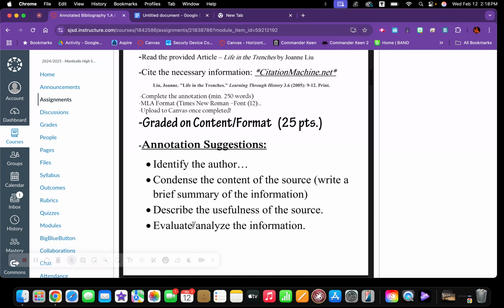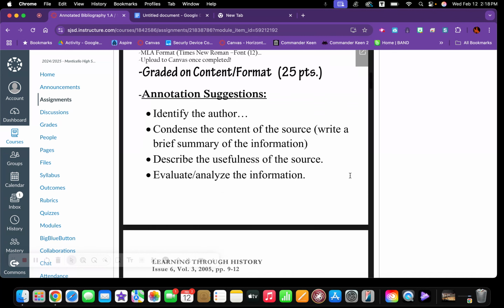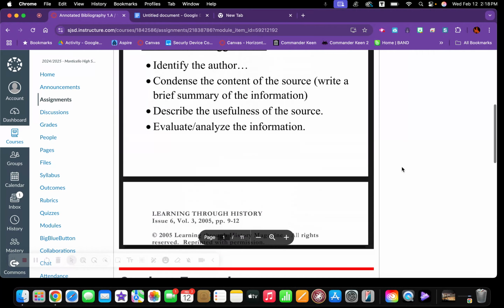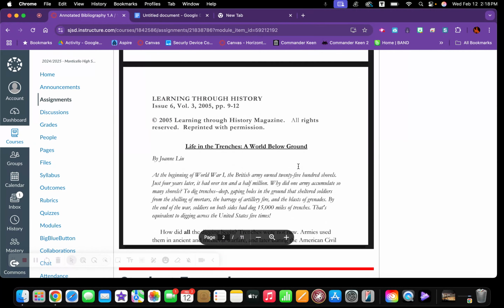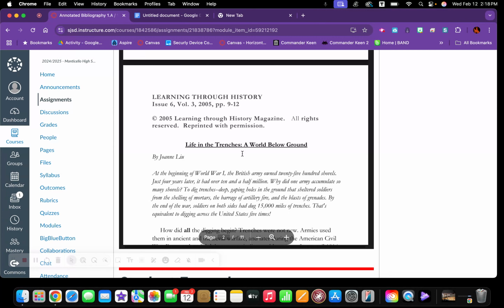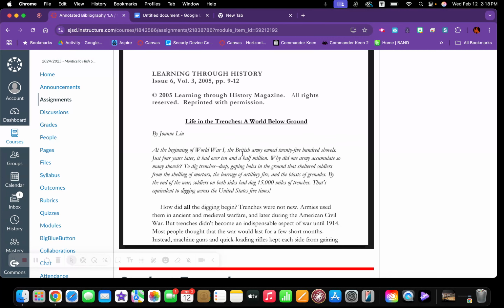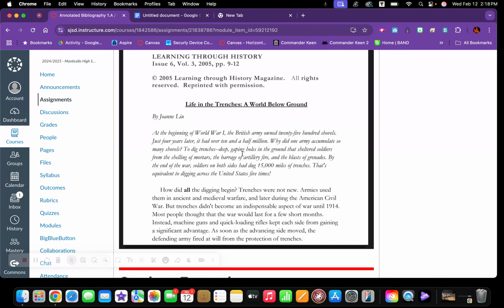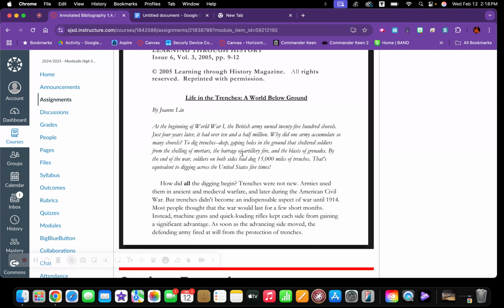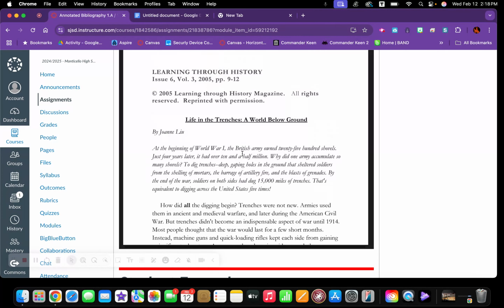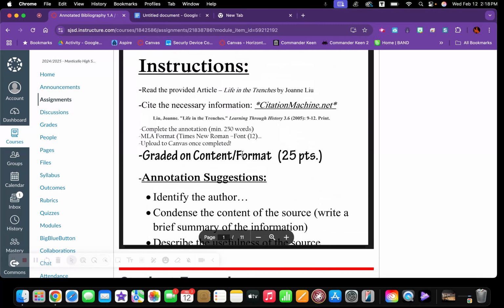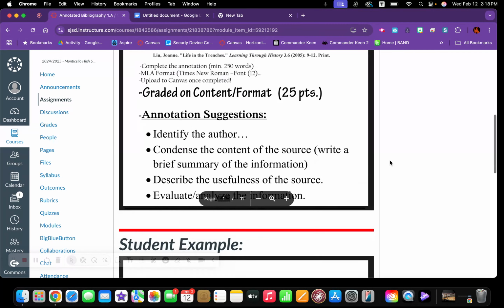So today, as soon as you get done taking the ACT exam, you're going to come in and read this article right here. You're going to read two. You're going to read Life in the Trenches, A World Below Ground by Joanne Liu, which is super interesting. It talks about what life was like in the trenches for these soldiers, from their physical ailments to what they did for entertainment, and the length of these trenches across the European front. So you're going to read that article, and you're going to write an annotation for it.